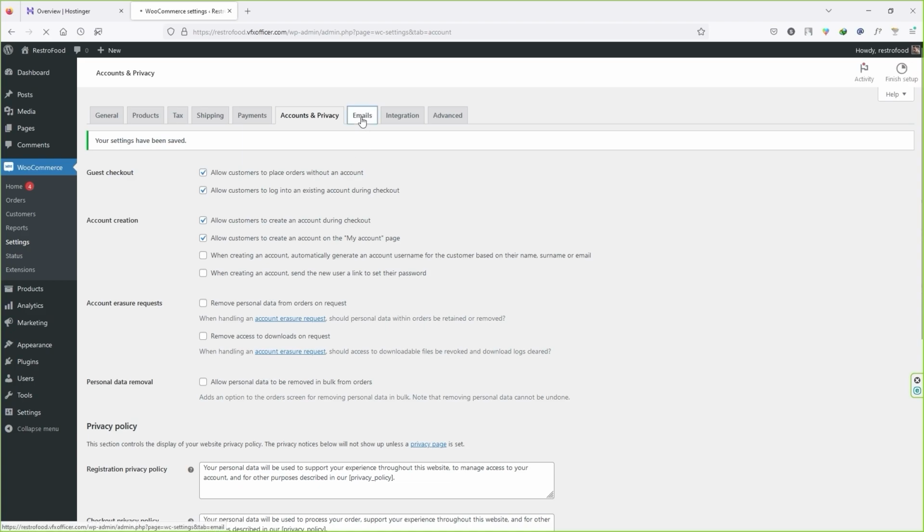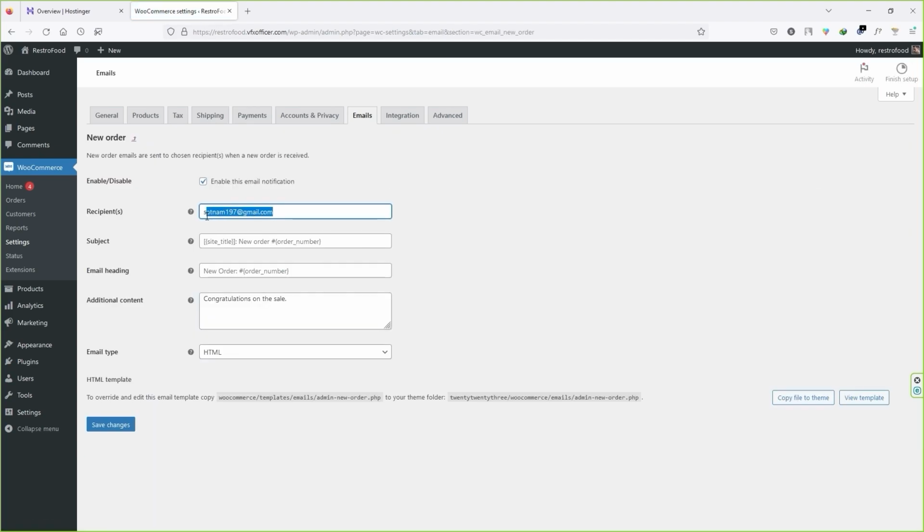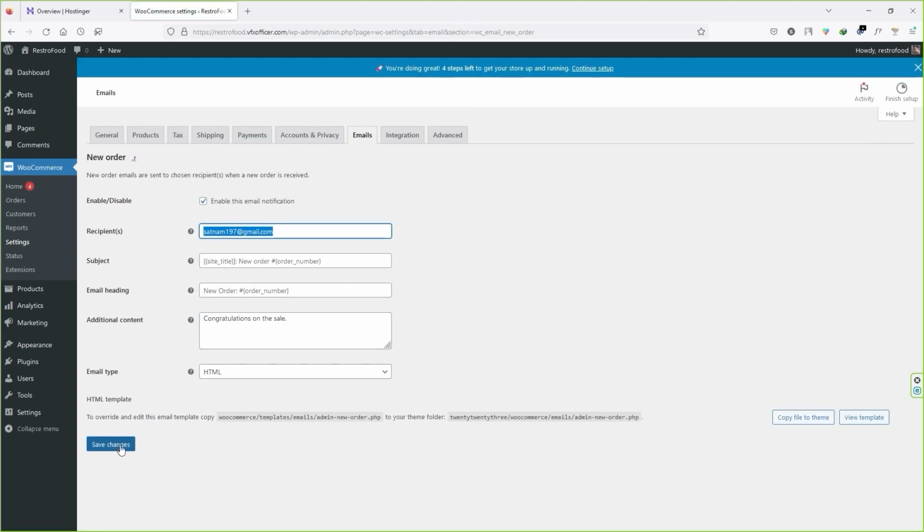And next, go for email. And the first 3 emails should be yours. These should be real emails, not fake ones. Remember that. If they aren't, then go to Manage, and here you can change your email, and then simply click on Save Changes. And now we are done with the other settings except for the payments.